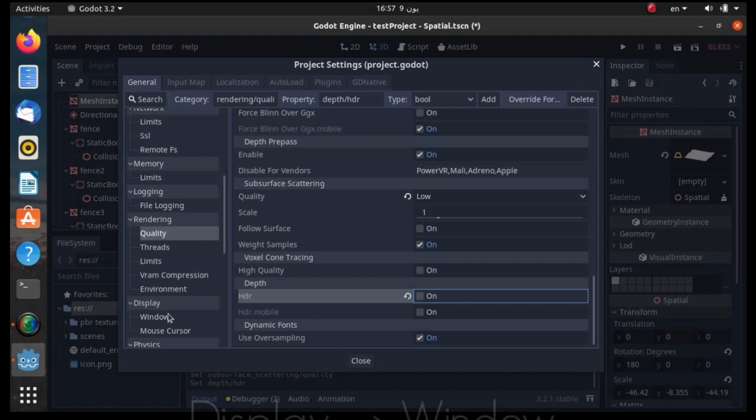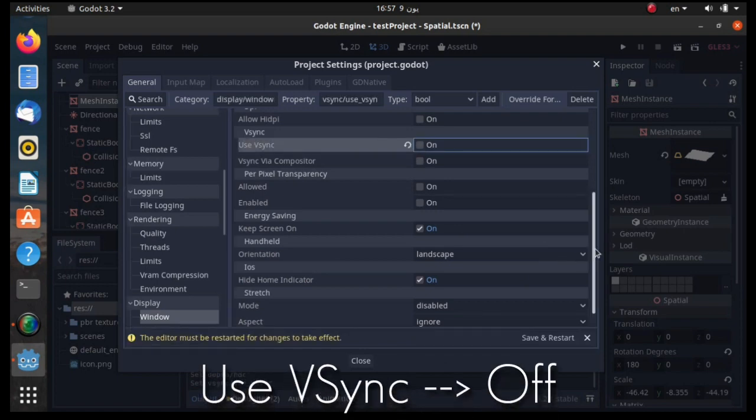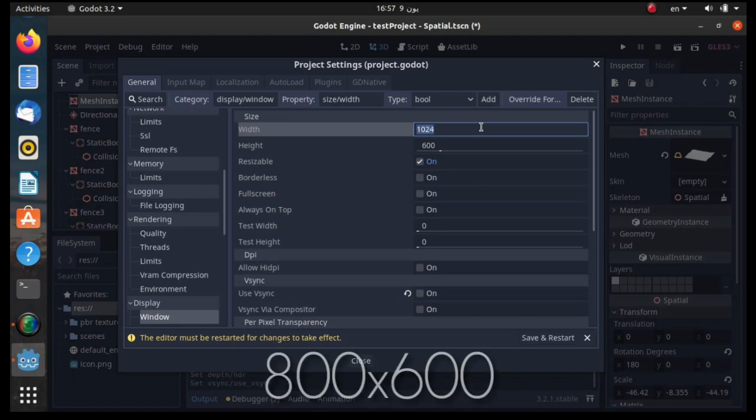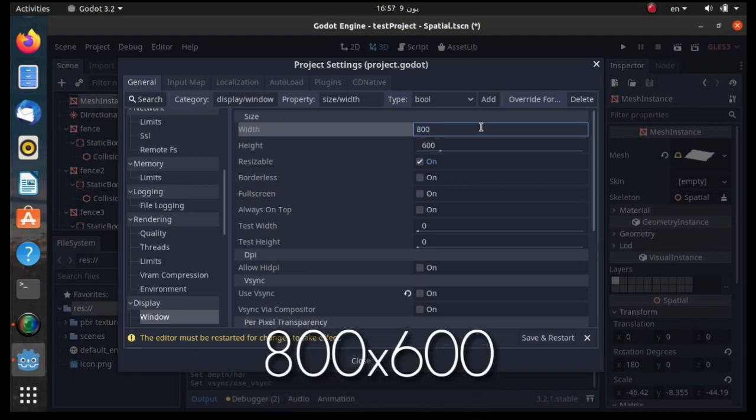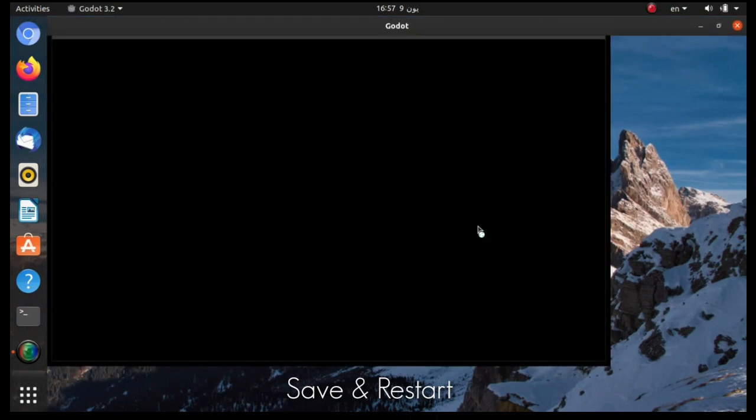Now go into display window over here, and you can disable use VSync, and you can go upwards and decrease the resolution. You can set this into like 800x600, just like so. Now press on save and restart. And Godot is gonna be restarted.